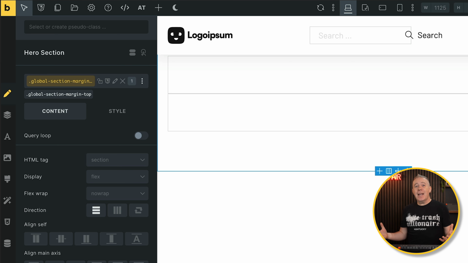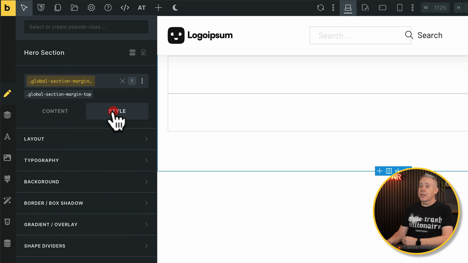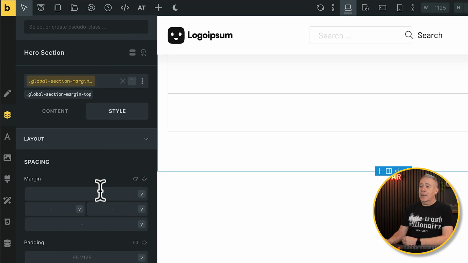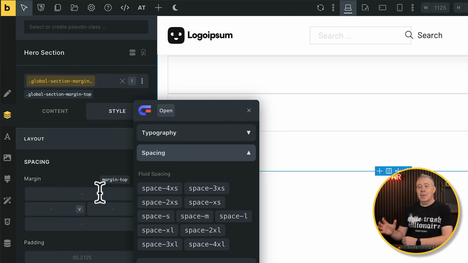Now, nothing has happened because we've done nothing with it yet. So what we're going to do is come into our style section, and from there come to layout. We're going to come to our top margin, and right click like we've seen. Again, you can see this opens up that context menu. Now we've got our fluid spacing set up.